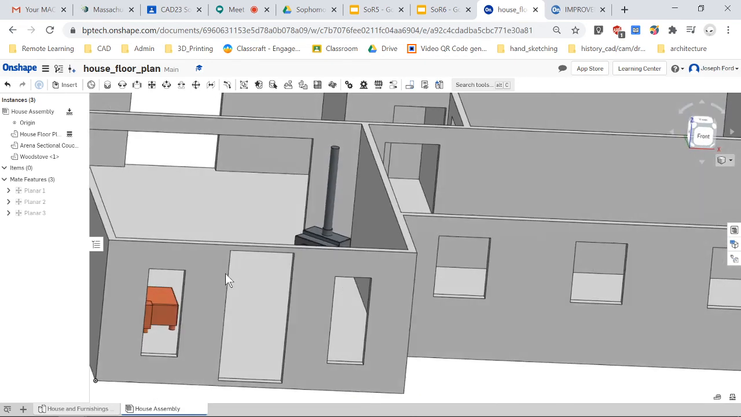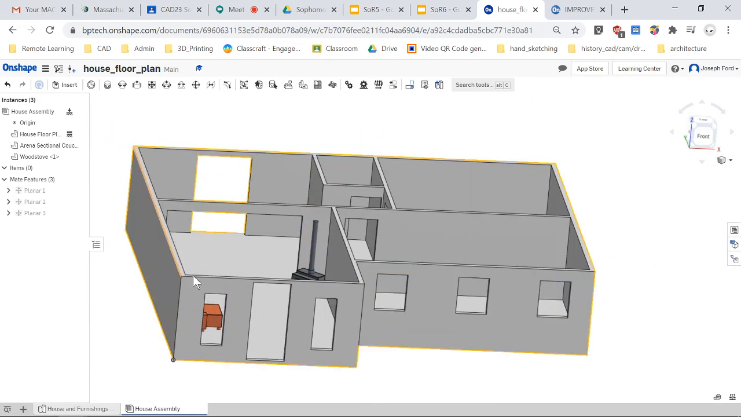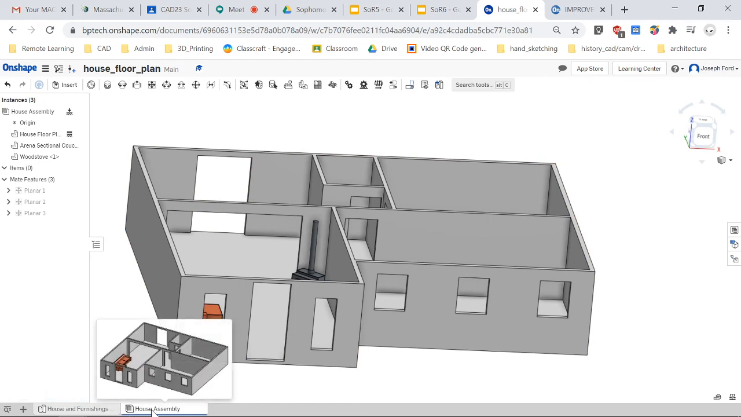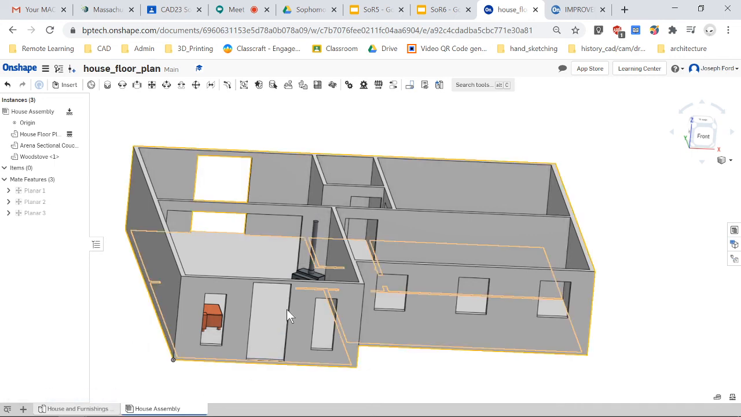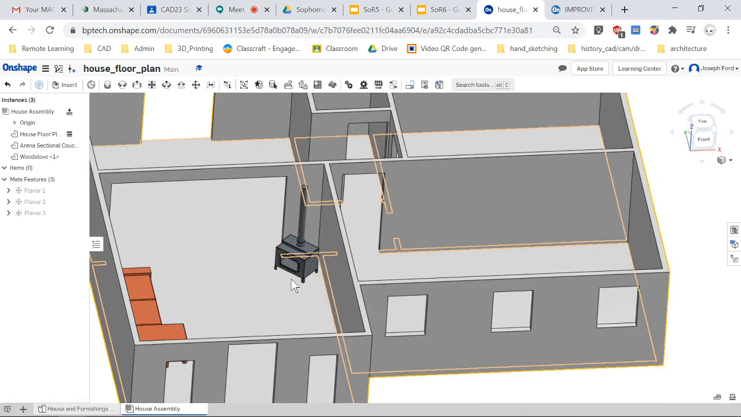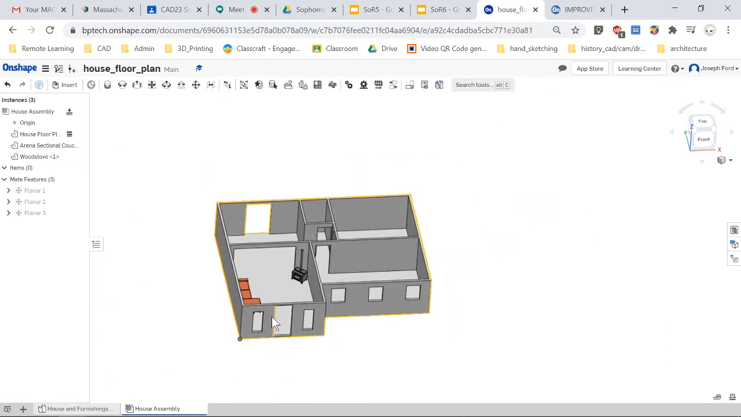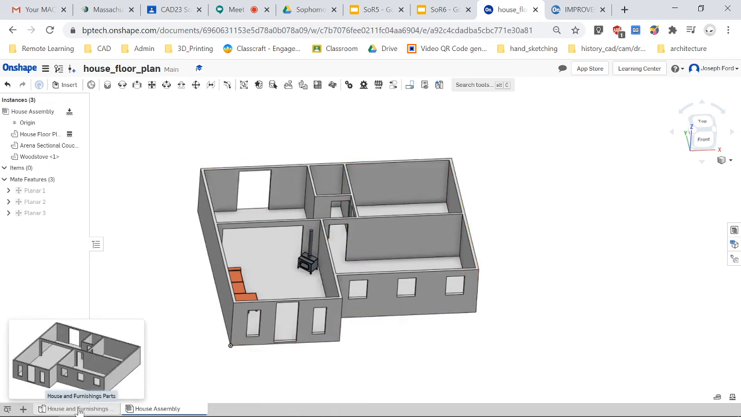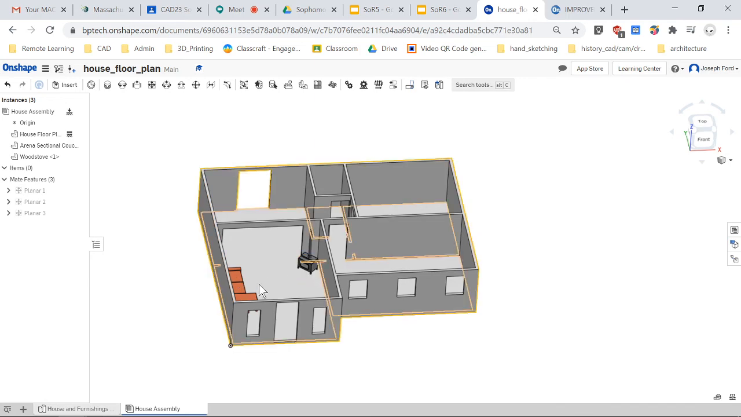So that's the beauty of this program, is you can have things that are all synced together. So you can manipulate one thing and then it'll change it in the assembly. So you can have a client or a customer looking at the assembly, and you can be the one making manipulations to either the part, the product.